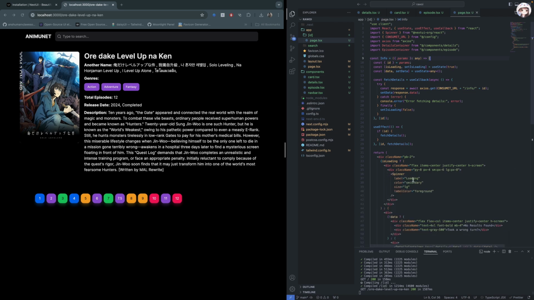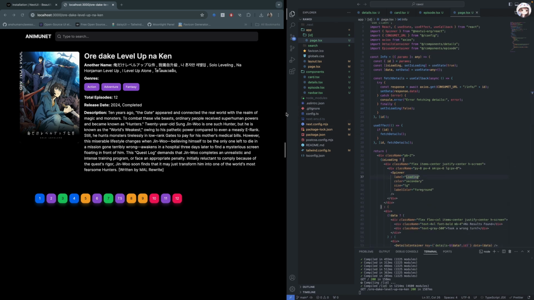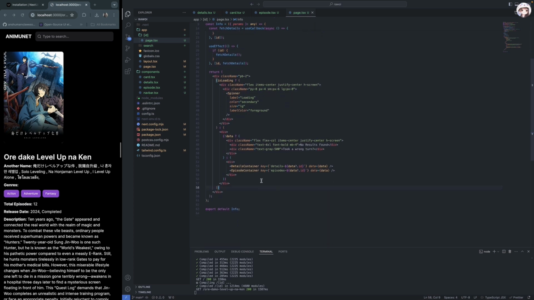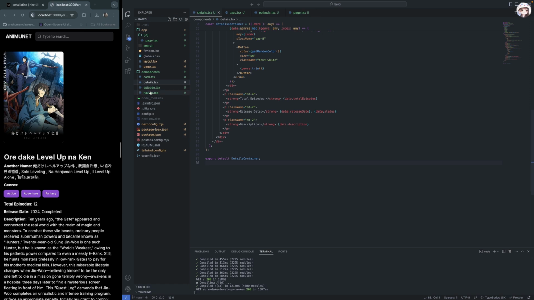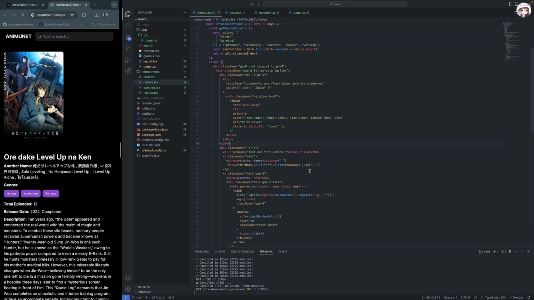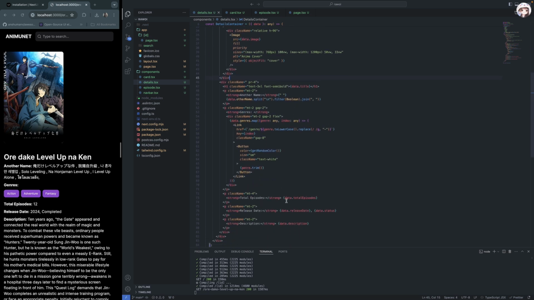So let me explain the code a bit. All it does is take the ID we're entering over here and fetch all the info regarding that ID. Then it's going to send the ID and all the details it has fetched to the details component and the episode component. In the details component, I added the image, name, other name, genre, total episodes, release date, and description.